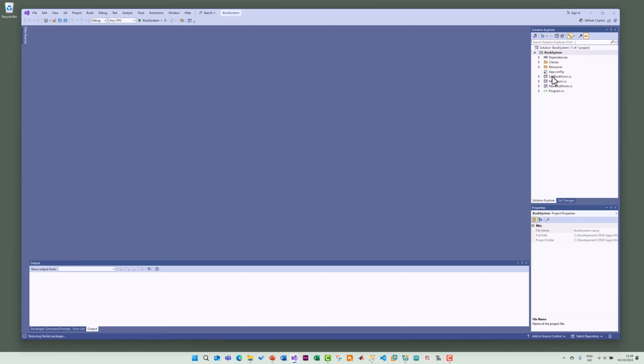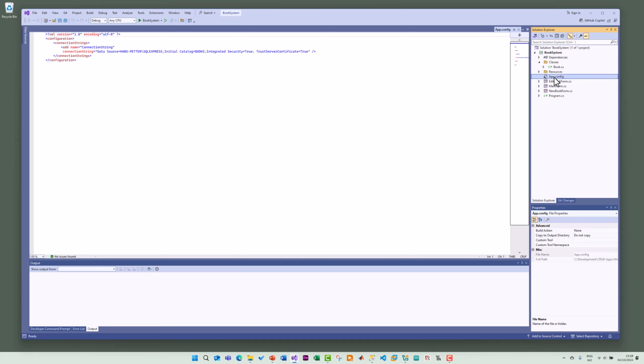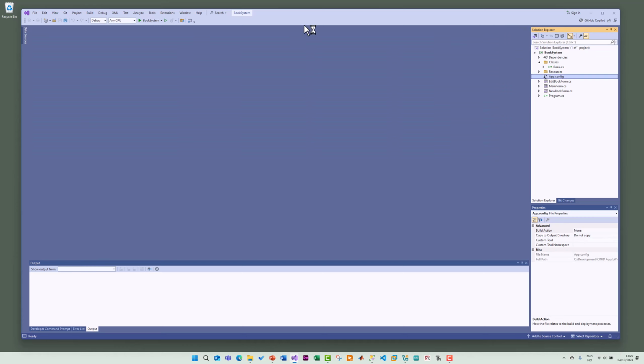So this application consists of 3 forms: the main form, a new book form, and an edit book form. It also consists of a book.cs class, and also the communication or connection string to the database is stored in app.config, which is the configuration file for desktop applications. So here you have the connection string for this application, so we can communicate with my local SQL Server database. So let's just start our application.